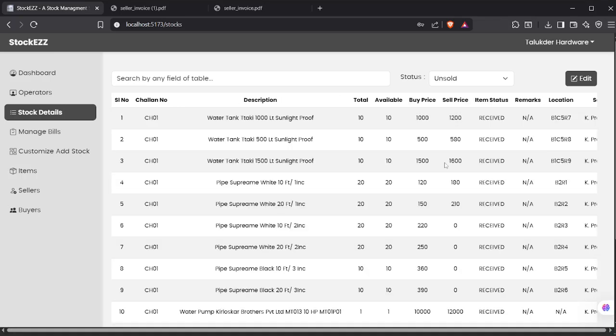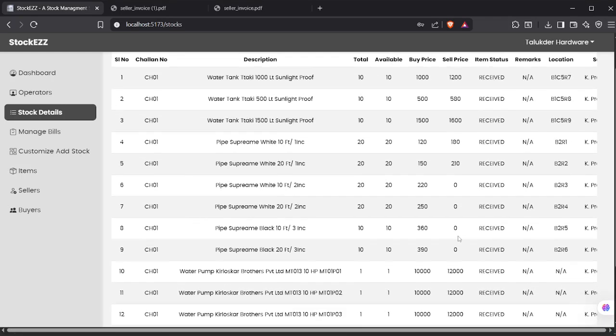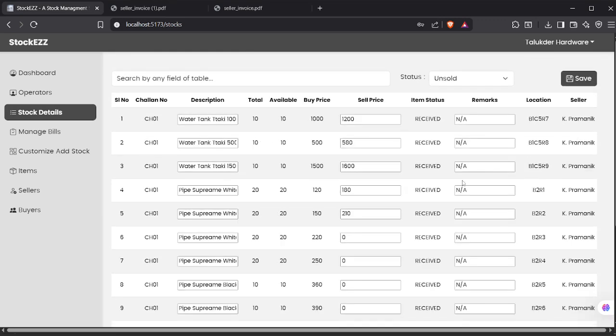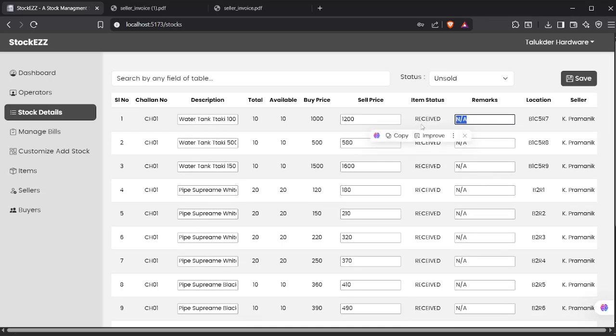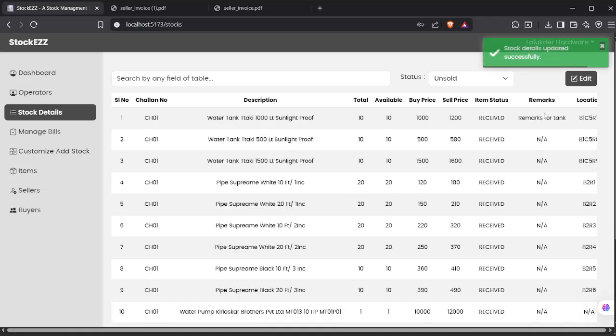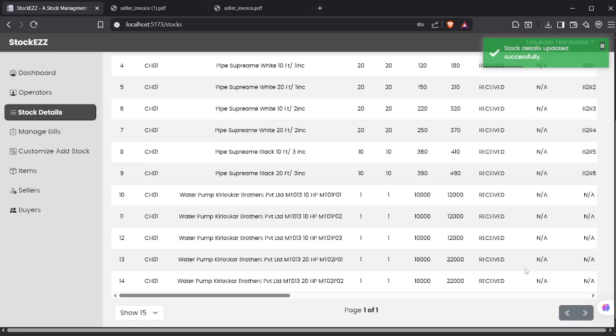Let's make it 15, and you can see everything here. Let's update this also. Okay, make some remarks. So the remarks are also saved.